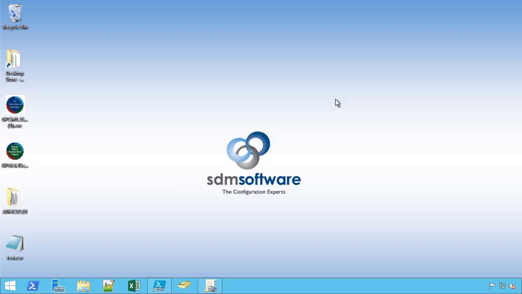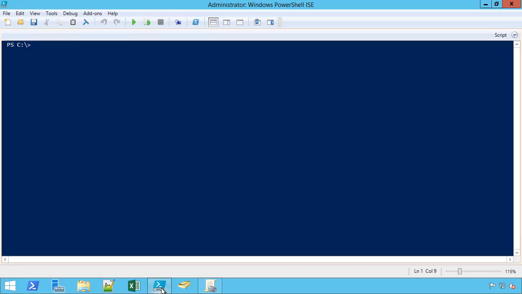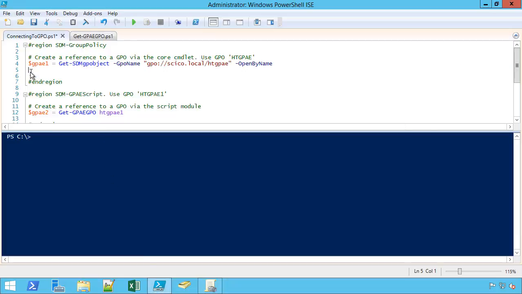Now we want to get into a container itself. We actually touched on containers, but we're going to dig a bit deeper and actually create some connections to containers. Again, we're going to do this two ways. We're going to do this natively through the SDM group policy functionality and that core commandlet Get-SDMGPObject. Essentially, the method we're going to call is off of the object. And then we're going to do it through the script module. We have a cool little commandlet in there called Get-GPContainer that's really interesting and helpful.